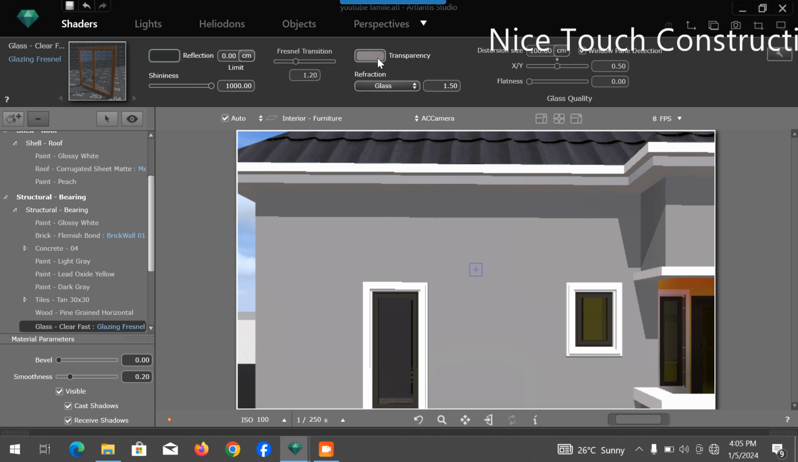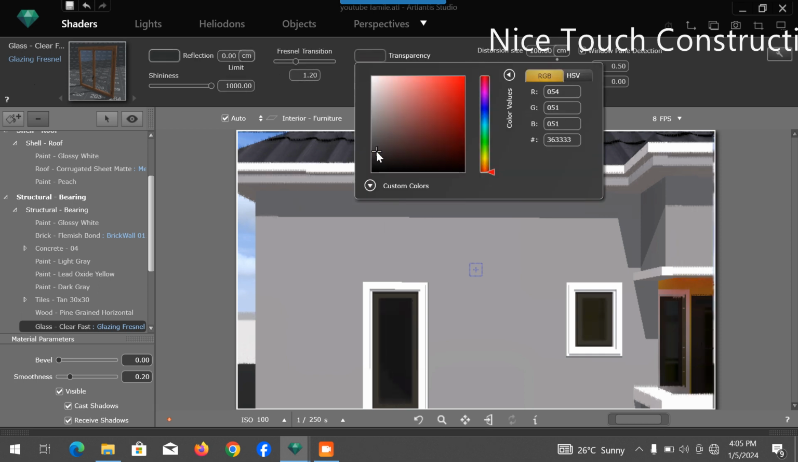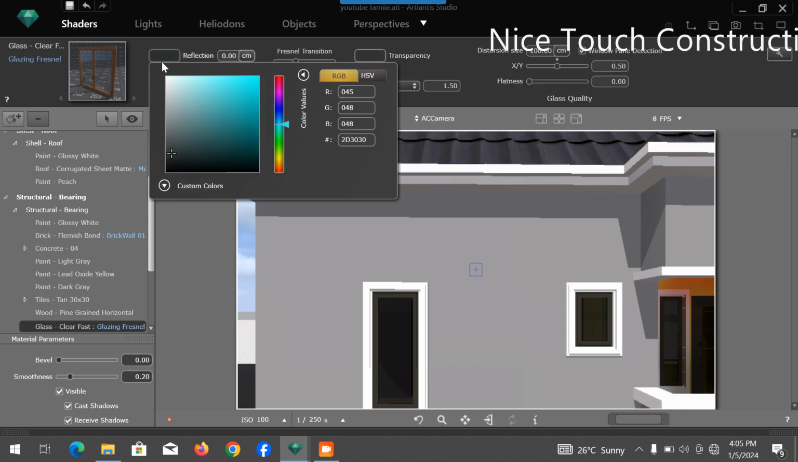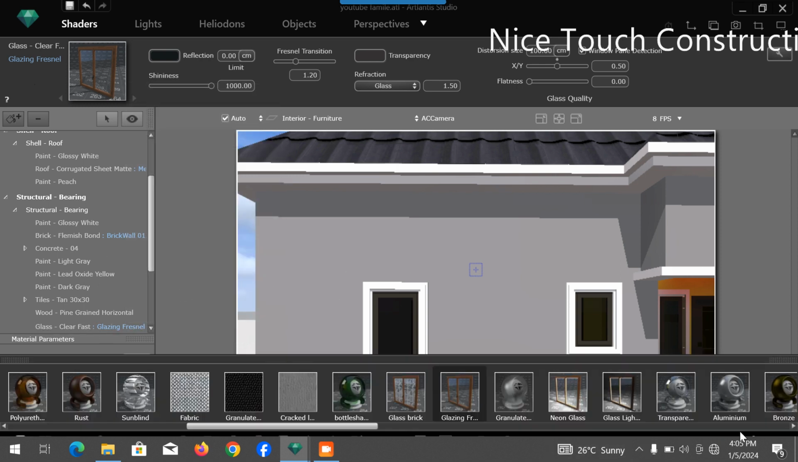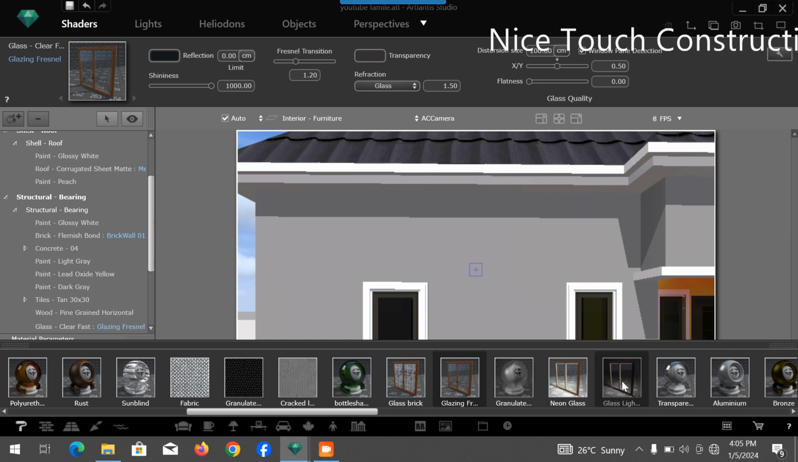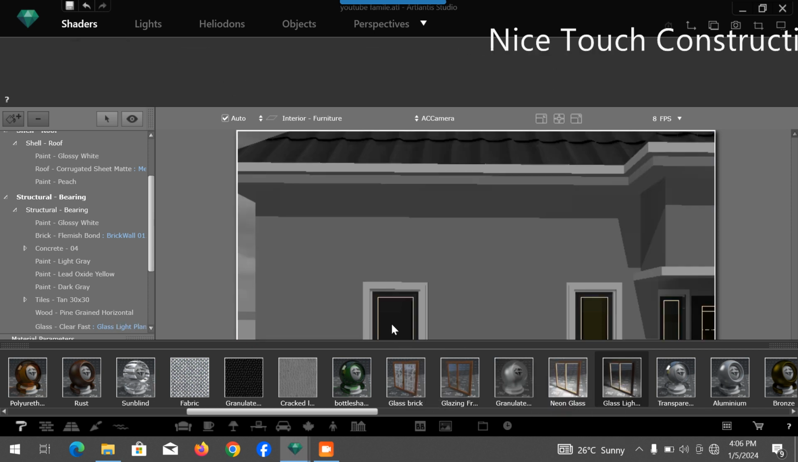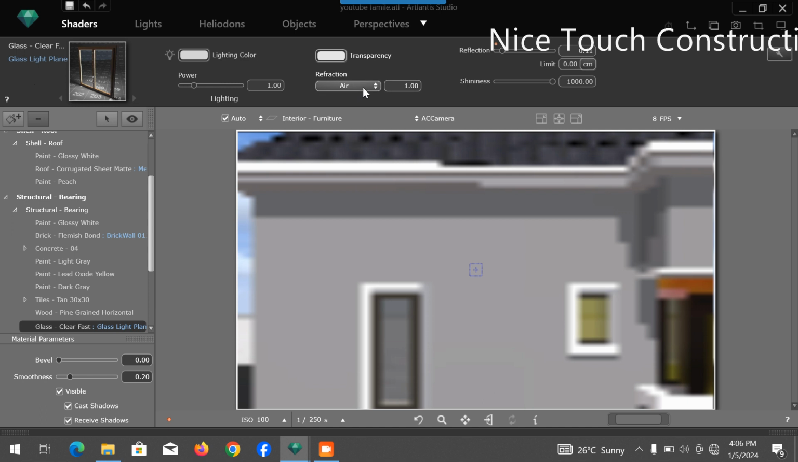Okay, glass transparency. I'm trying to see if I'm cool with that. No, I don't like this. I don't like this glass. Let's take this off and change the glass. Let's use this glass. I think I like this.